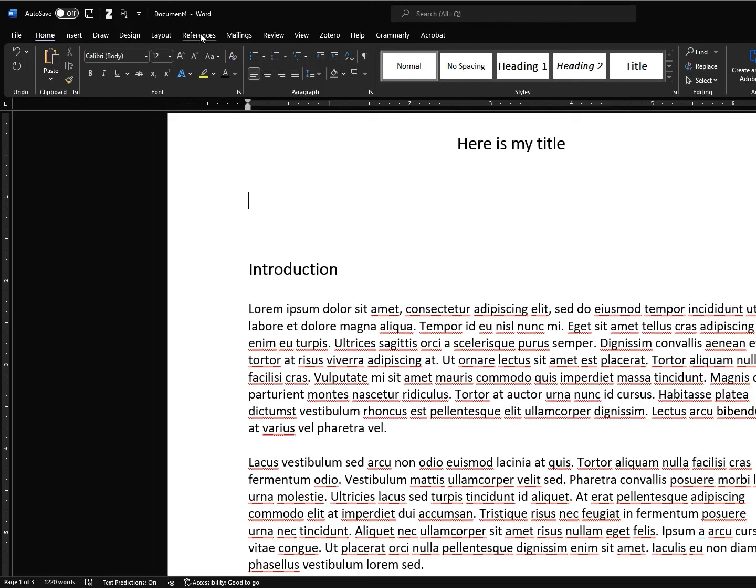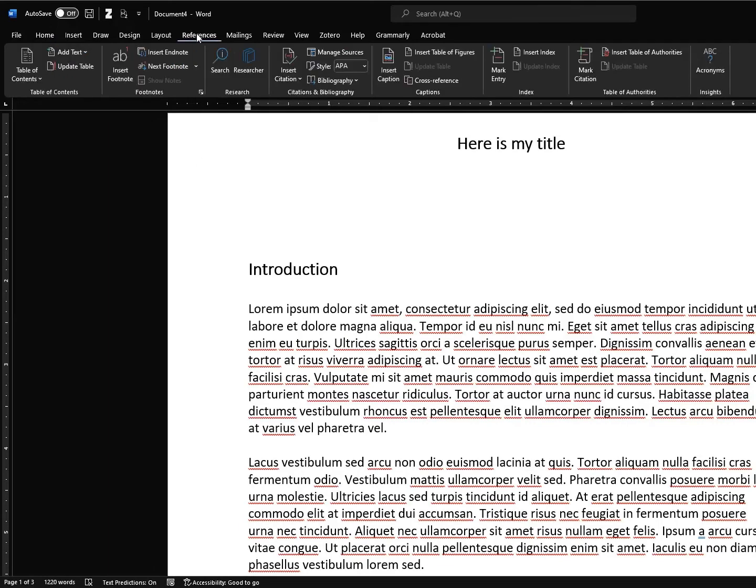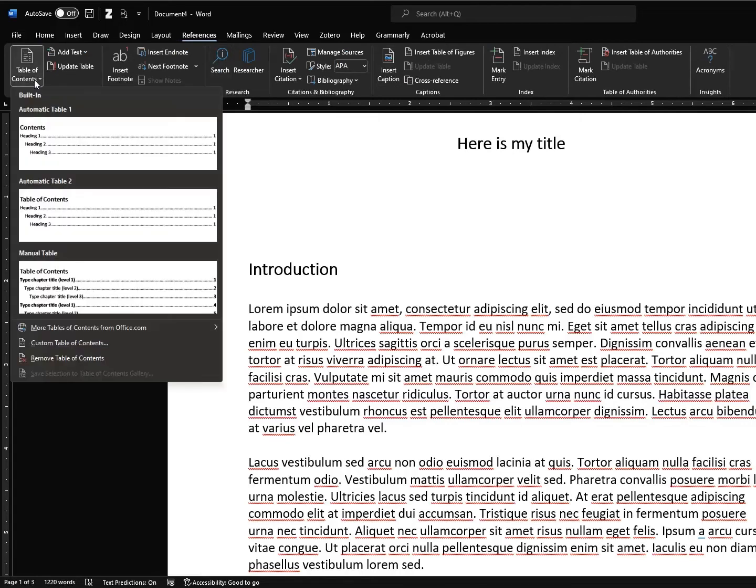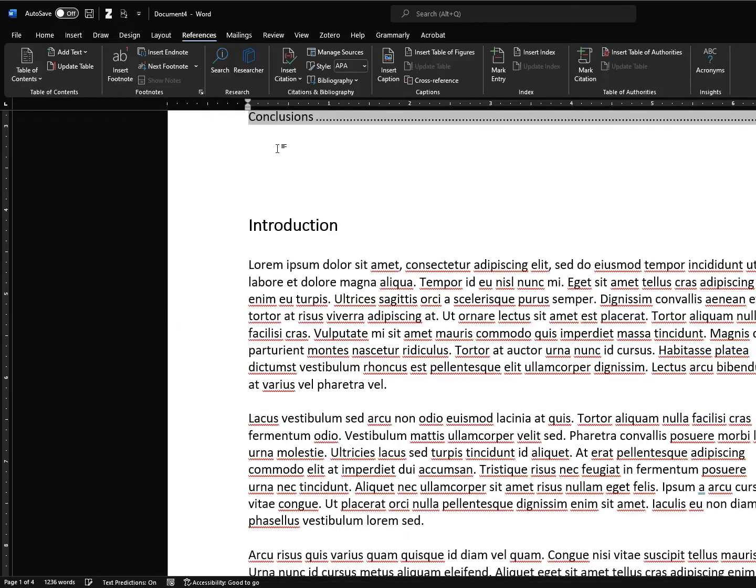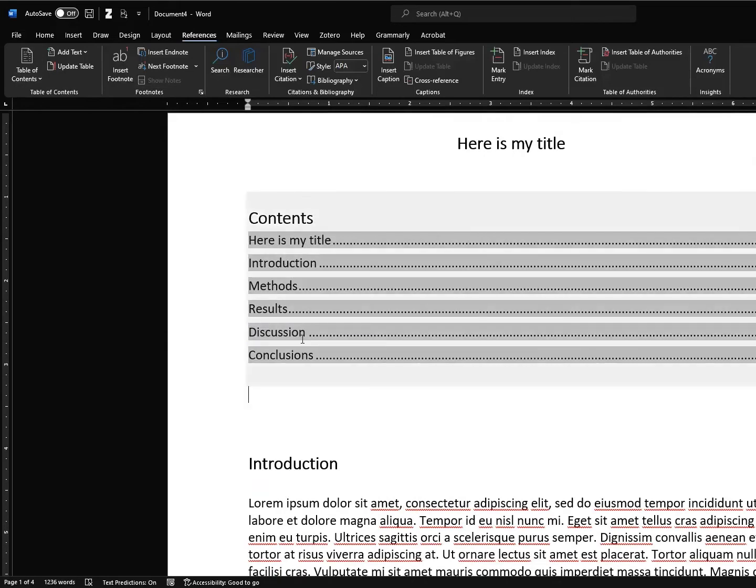Under references, references will be a major ribbon for this video. I'm going to create a table of contents, and the first choice here is pretty good. Yeah, the only difference I think between tables 1 and 2 is one says contents and the other says table of contents. I think contents is probably enough. Okay, and that puts in a table of contents. Now notice we've got our title in the table of contents. Usually not what we want.